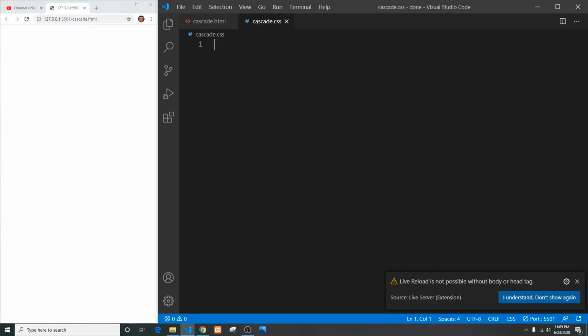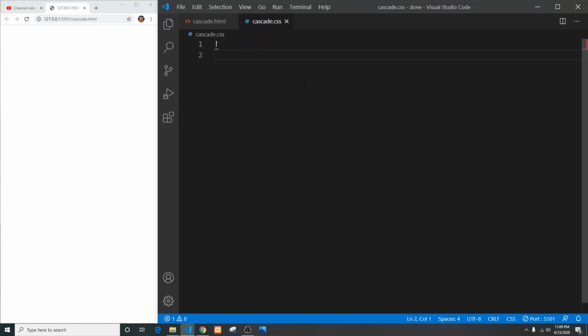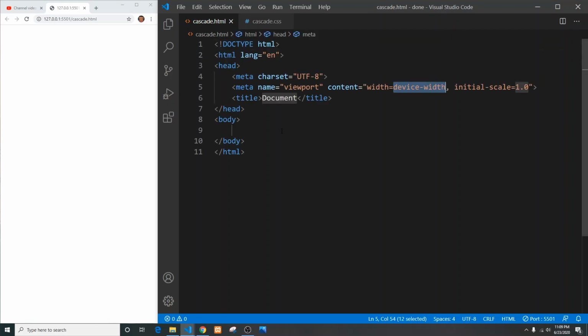Good. Let's close this and this, and let's get a bare bones HTML template up here by doing exclamation mark and enter or tab. That did not work, so let's go back and try it again. That's because I am in the CSS file. Let's go to the HTML file. There we go. And today we are working with Cascade CSS.